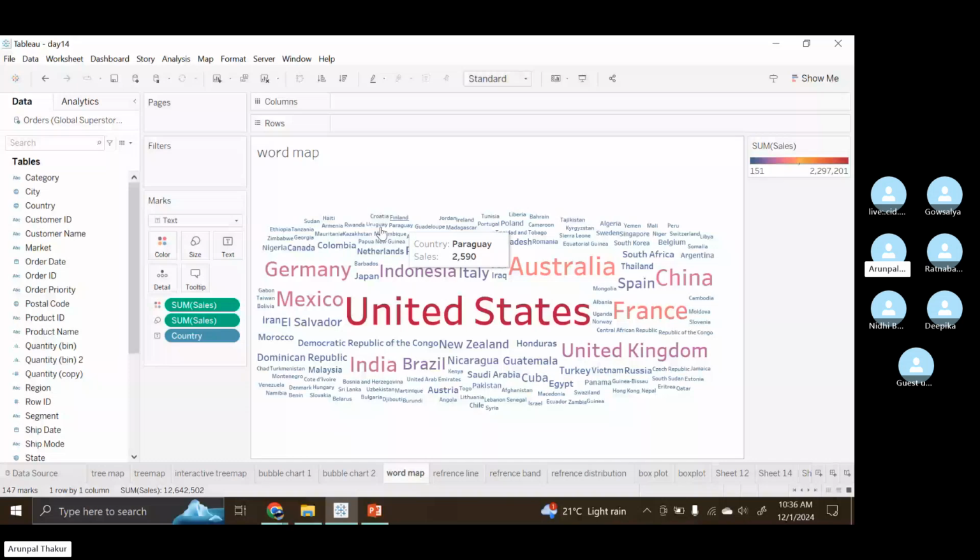These are contributing less in the sales, whereas United States is contributing more. Yes, United States 2297201, whereas Bangladesh 78256. So the size of these words are less. Let us suppose India 589650. This much it is contributing. So this is what we can analyze from here.